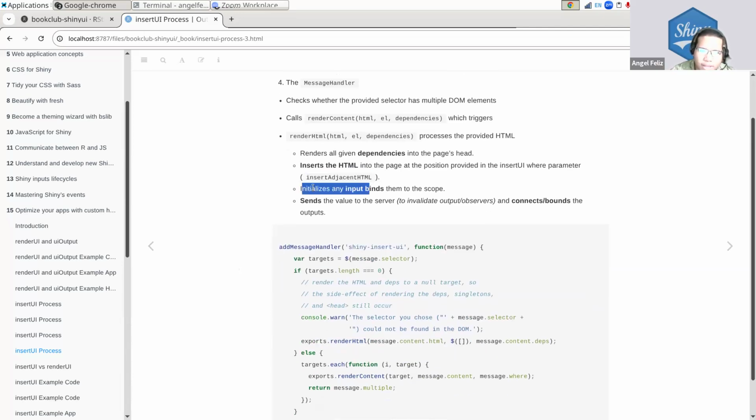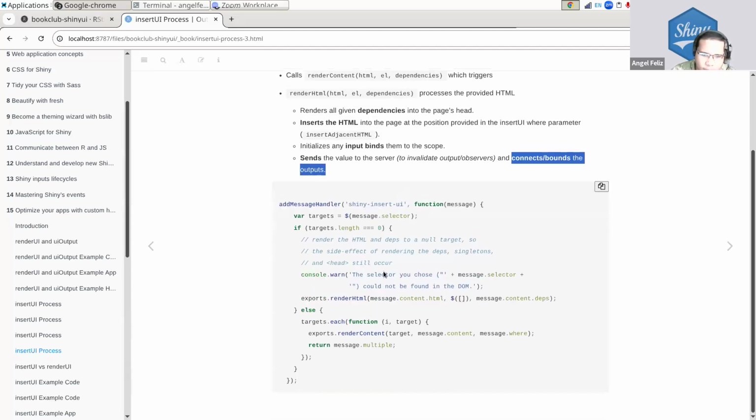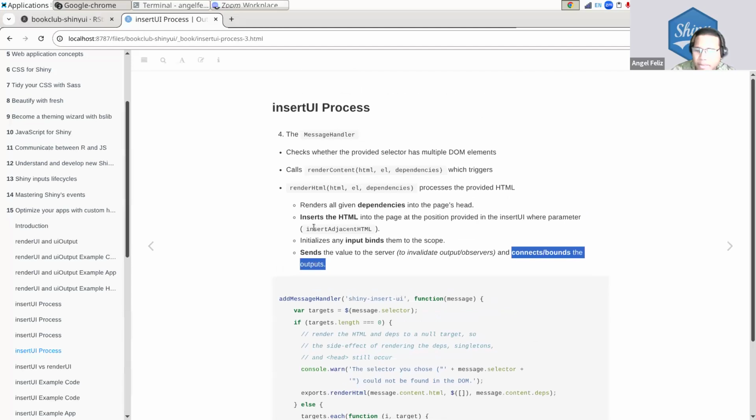It also initializes the input bindings. If you add new ones, it initializes them and also sends to the server that, oh, we have new bindings, please connect the outputs and update the outputs, basically. It will do all that part on the server side. So you will have something fully functional, not just HTML; it will make sure that the internals of Shiny get working.